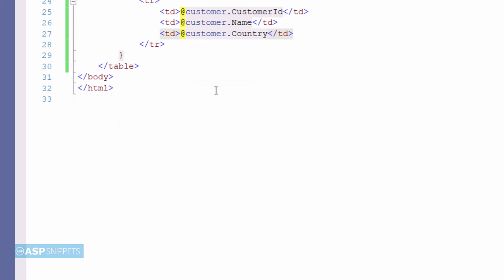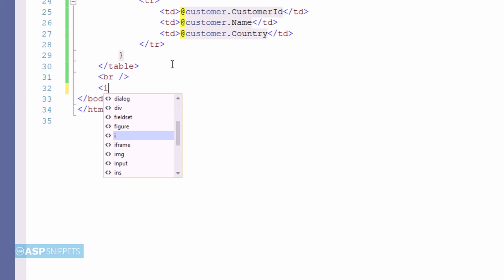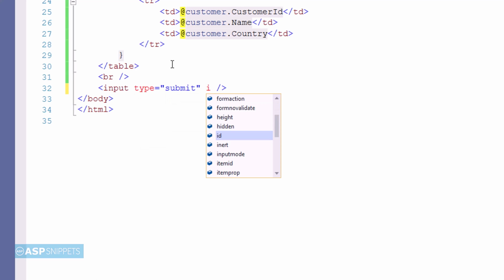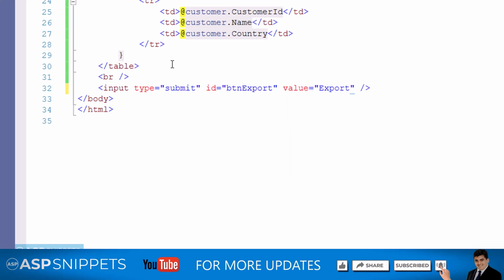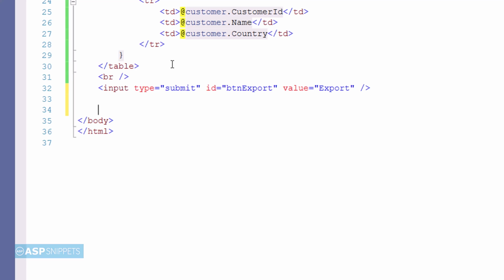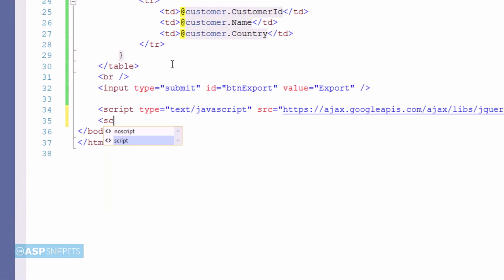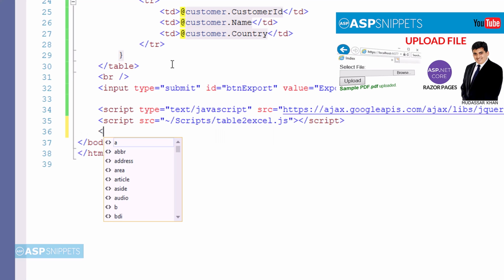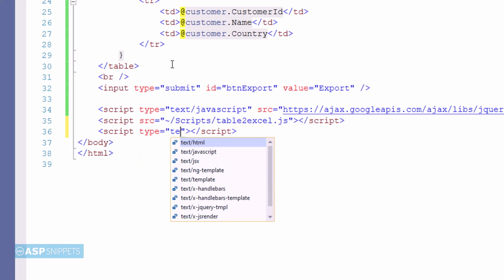Now we'll start the second part, which is exporting the HTML table to Excel. So now I am adding a button. On the click of this button, the HTML table will be exported to Excel. Now I am including 2 JavaScript libraries. The first one is jQuery and the second one is the Table to Excel jQuery plugin. Now I am adding script tags, within which we'll write the code to export the table to Excel.